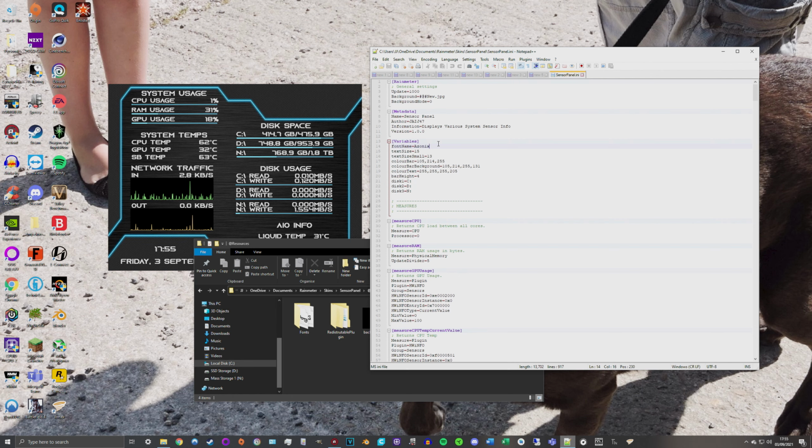Same with text size small, it stores the sizes for use on whatever text you've got. Text size here is used for the headers, so like disk space, system usage, system temps, that sort of stuff. Text size small is more for other text content, so like you've got here the read write here, you've got the various numbers for storage space, everything like that.